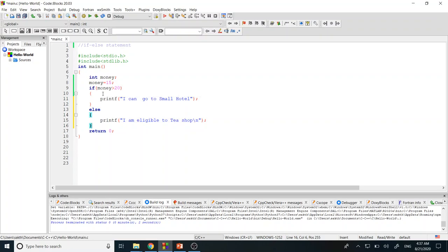So what I'm saying here is, if my money is greater than 20, then I can go to a small hotel at least to have some breakfast. If I don't have at least 20 rupees, then I am eligible to go to a tea shop, with the assumption that I have some amount for drinking tea. This is a simple example I'm giving for understanding.